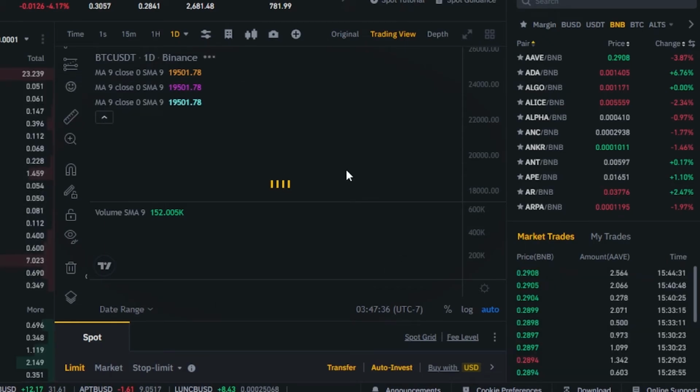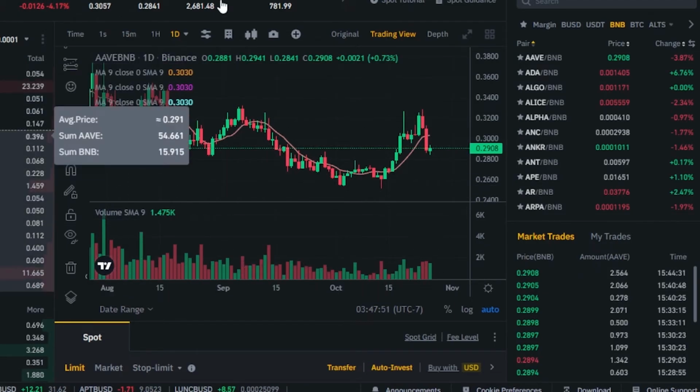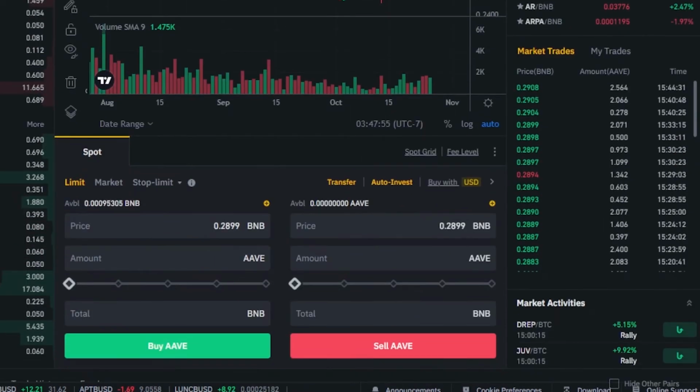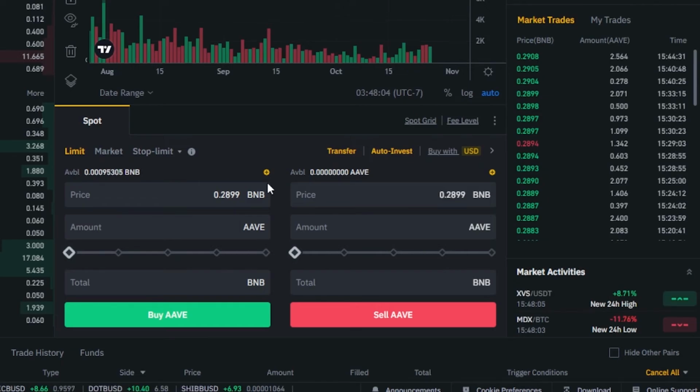It will show me the graph according to that, of course, and I will be able to check the live price. This is the live price. We have the 24-hour change, 24-hour high, 24-hour low, and then the 24-hour volume, everything given. Again, you will just scroll down and enter all the parameters to buy or sell any crypto coin that you want with the margin trading option on Binance.